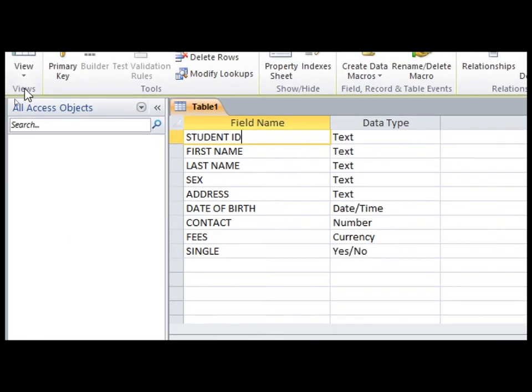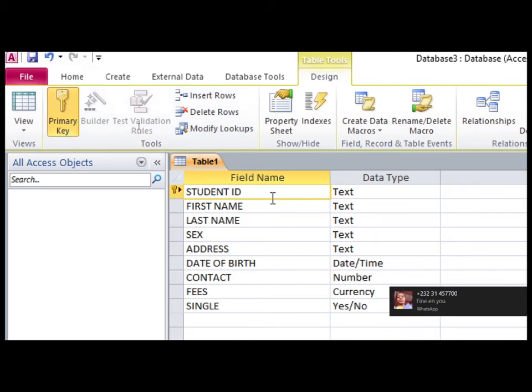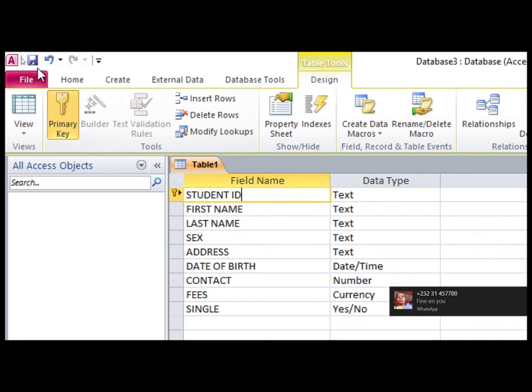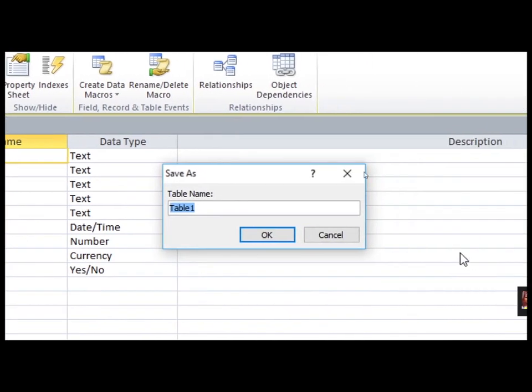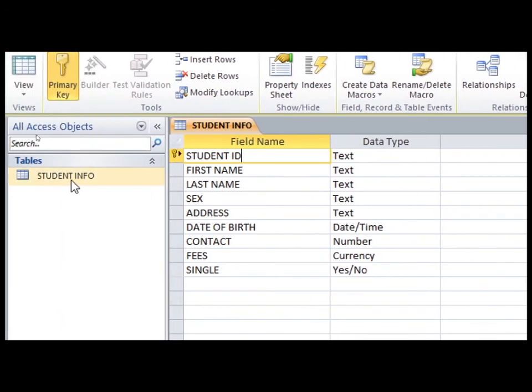So in this area, I come to the tools group under the design tab. When I click it, we find out you get the key against the student ID. Now in this area, save as what? Student table, or student information. Then I click OK. When I click OK, we find out in the navigation pane we get a table we have saved as student information. Now we go all the way to data sheet view to input the information we want.